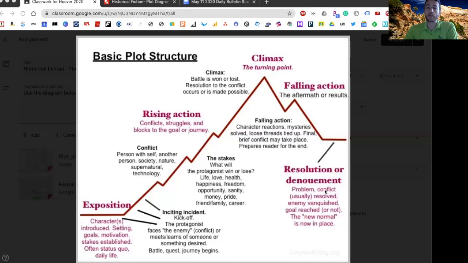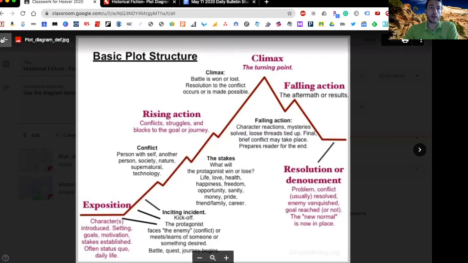The problem, conflict is resolved, the enemy is vanquished. Maybe they haven't been vanquished. Maybe there has been a new goal, maybe not. So this is your basic plot structure. I just wanted to go over this with you one more time. Most of you, once again, have seen this style before. So that is just a quick definition of the plot diagram.